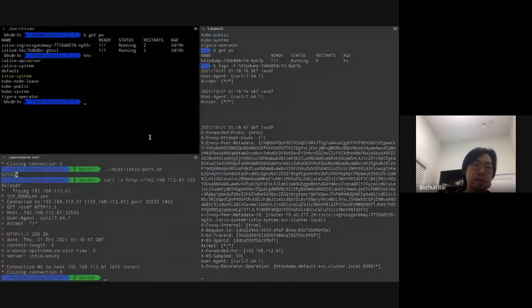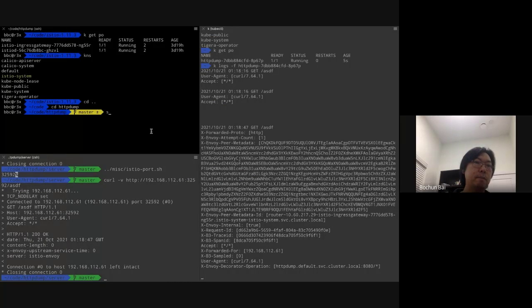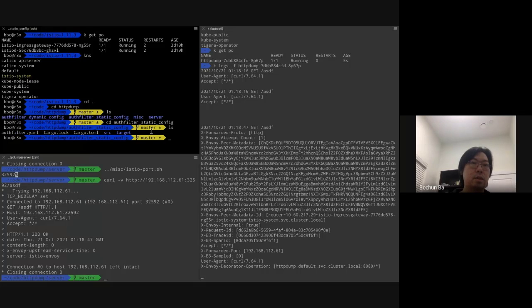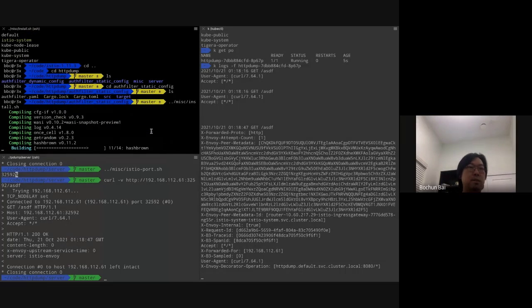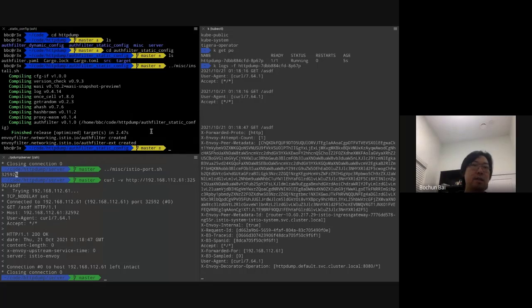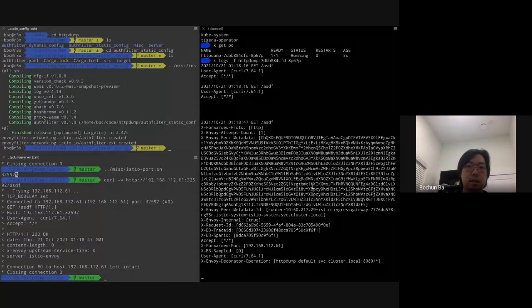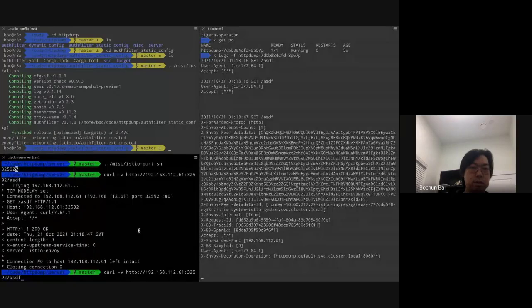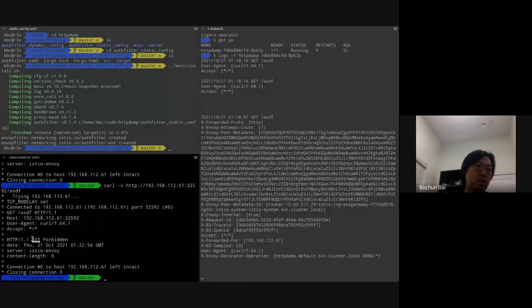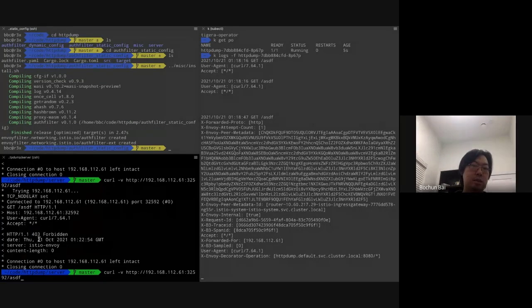Let me show. So go into this host, static one. I will use the install scripts. This is going to be compiled, and then I'm trying to hit this again. This one got 403. This means our proxy, our filter, is already kicking in and rejected this method without the header.